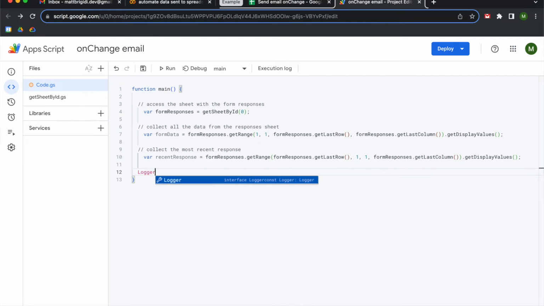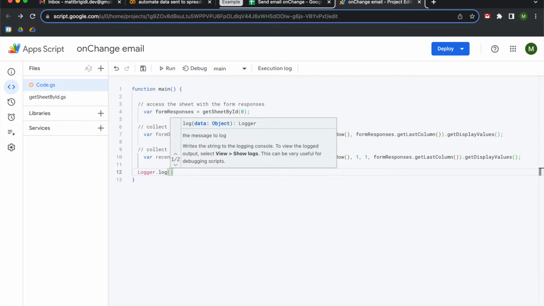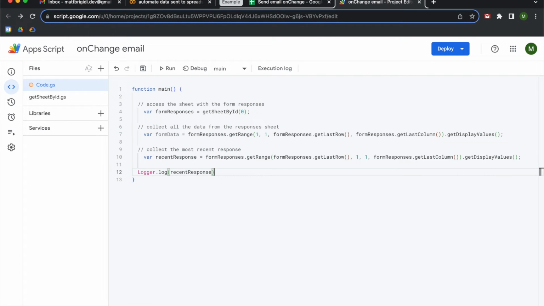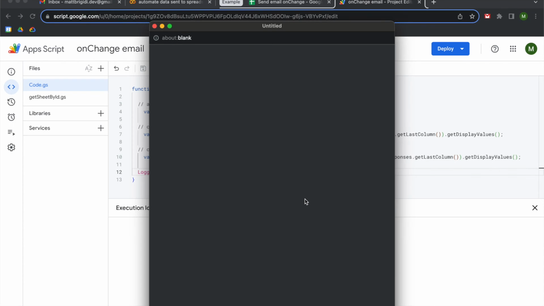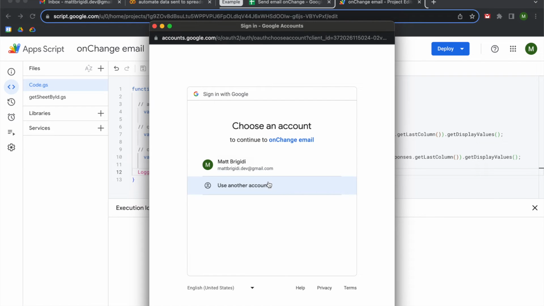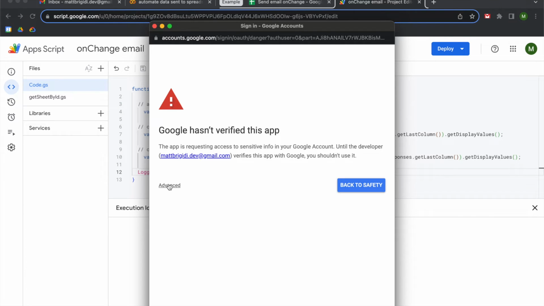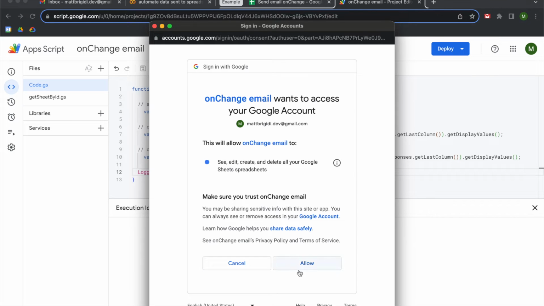So now that we've done a bunch of that, why don't we do logger.log, and we are going to log recent response. So we're going to hit save project, and now we are going to run it. It's going to ask us to give permissions so that we are giving Spreadsheet app the ability to create, read, update, and delete values via AppScript. So this is totally fine.